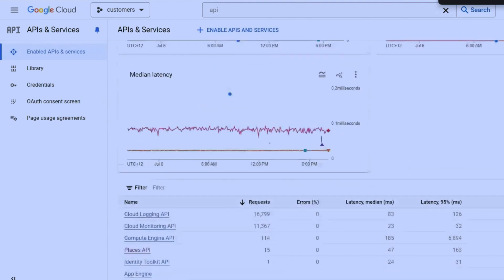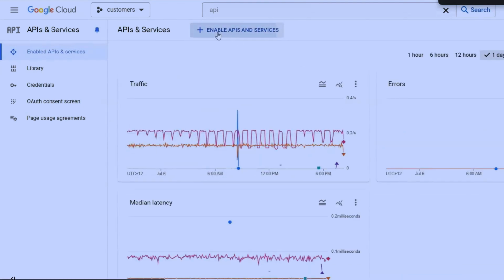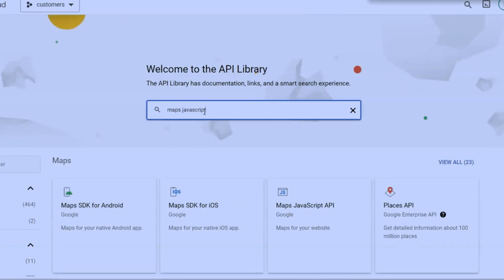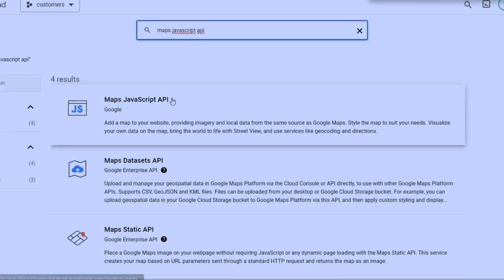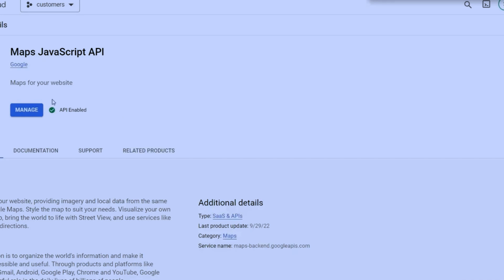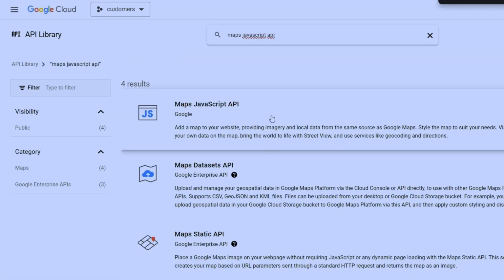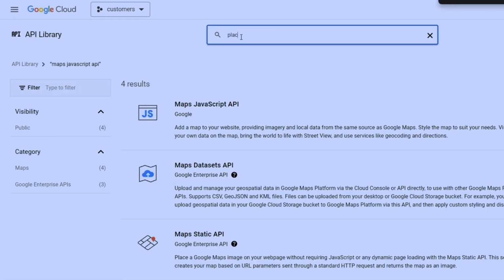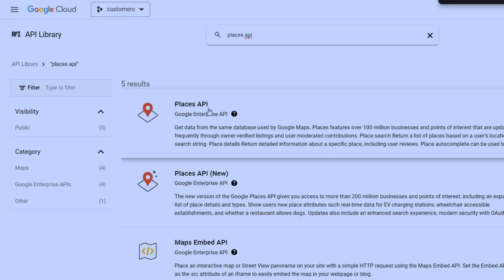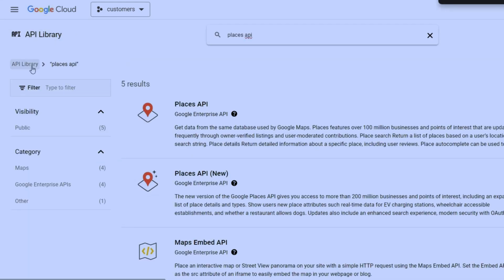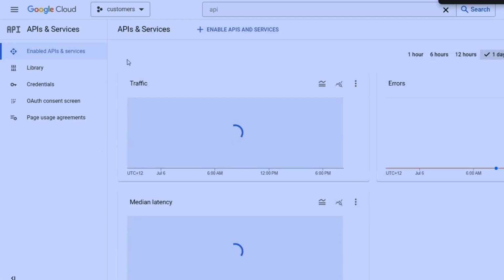If you are not able to find these two APIs in the enabled section, you can go to enable API and services and search for Maps JavaScript API, and once you search for that, you will be able to find the Maps JavaScript API. Click on that and here you will be able to enable this API. For my account, it's already enabled. Same way, you can also find the Places API in the API and credentials. Search for Places API and then go to Places API and you can enable the API here. So once you have enabled both the APIs, we can go back to the API and services.